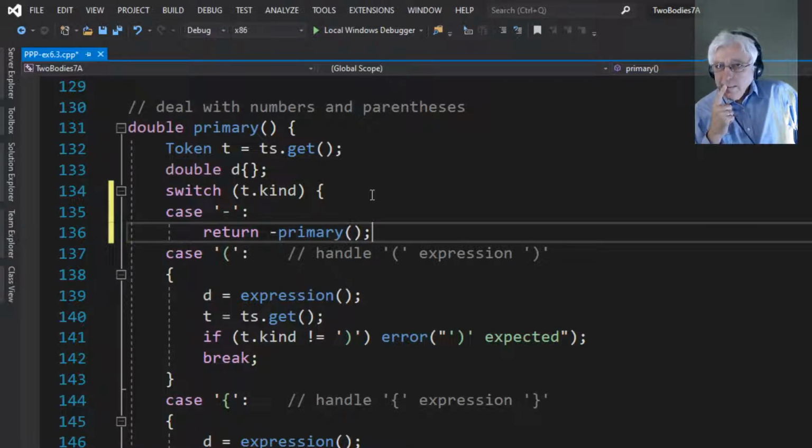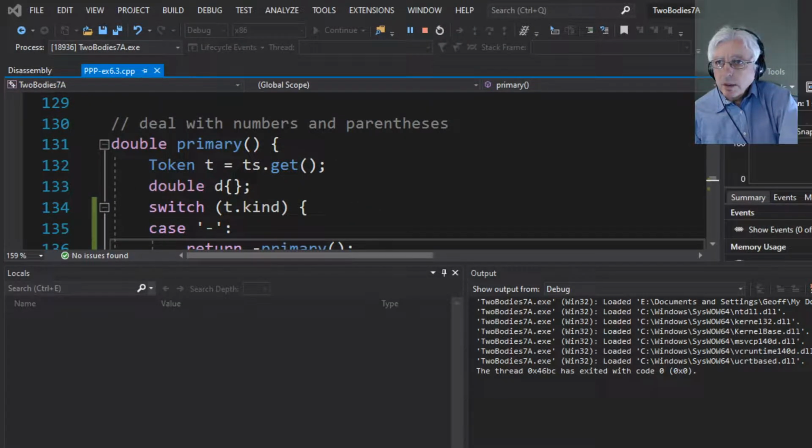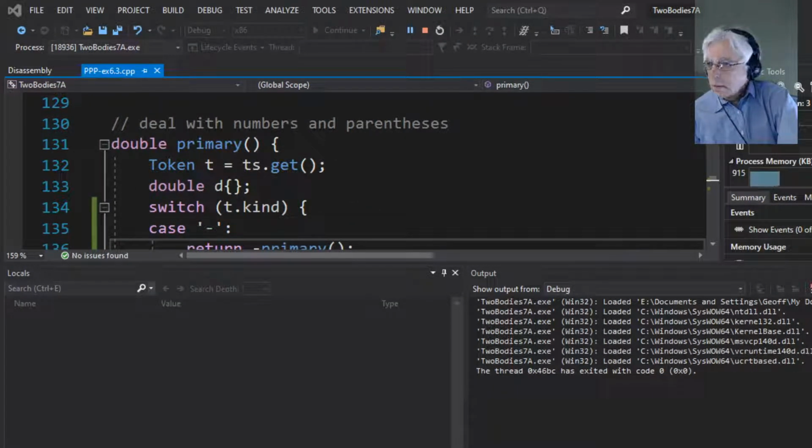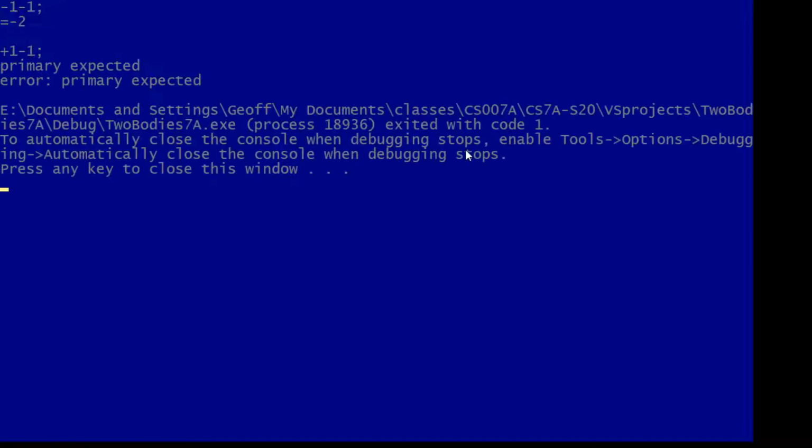That should work, right? In fact, we could stack up a bunch of negatives there. Let's see if it compiles. Okay. So now, output here. And I'm going to say negative 1 minus 1. That's negative 2, right? Which we couldn't do before. What if I say positive 1 minus 1? Primary expected. Okay. So we can handle that case too, right?